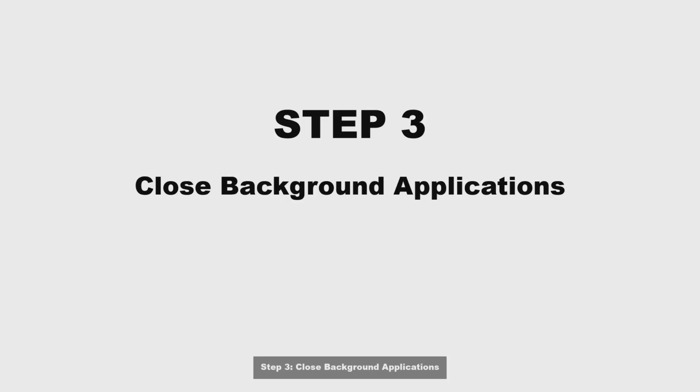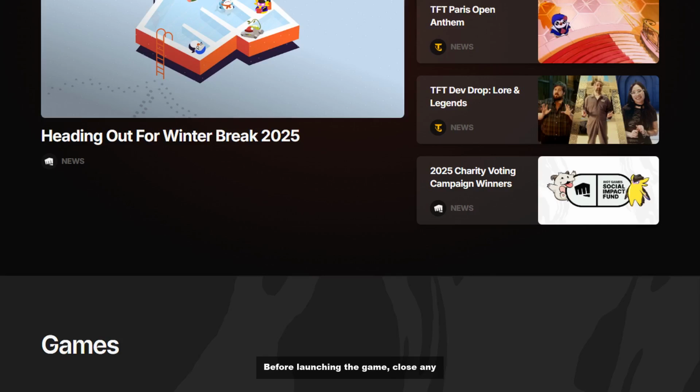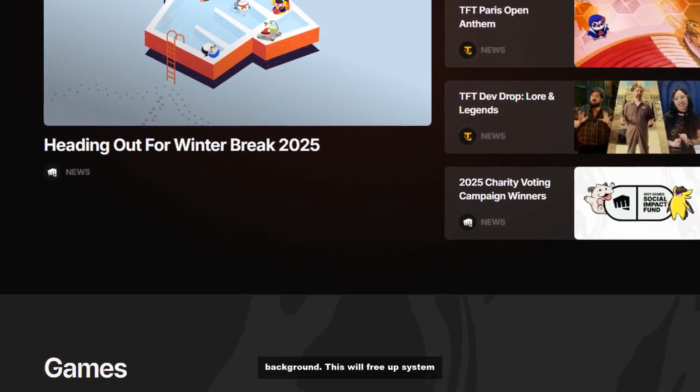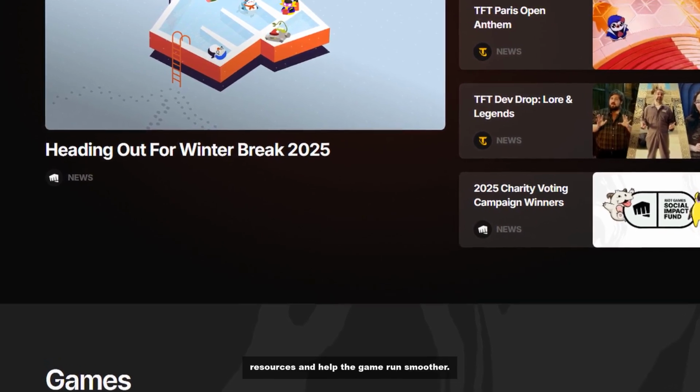Step 3. Close background applications. Before launching the game, close any unnecessary applications running in the background. This will free up system resources and help the game run smoother.